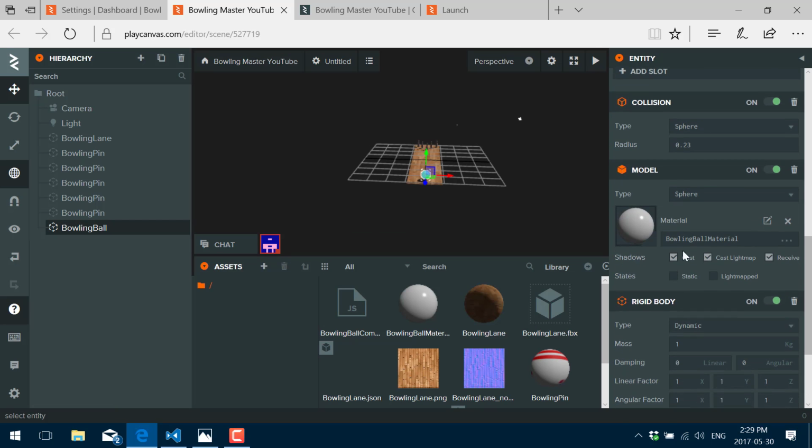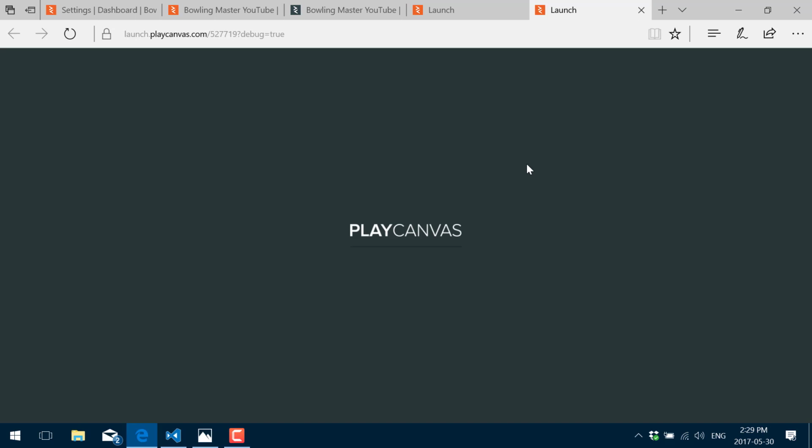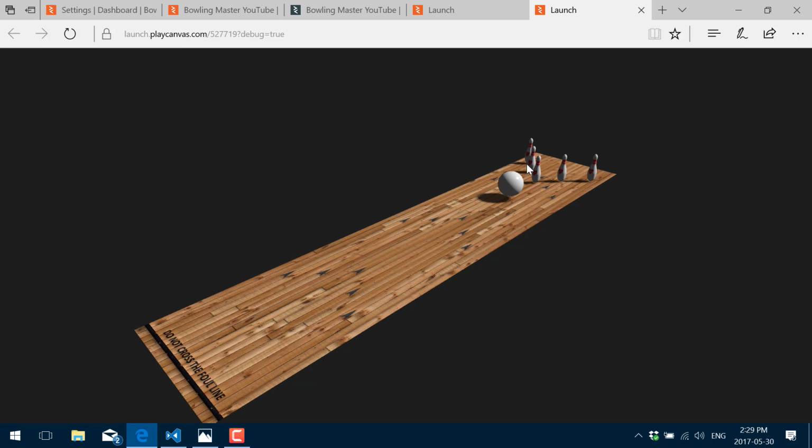So we have our bowling ball. We'll go into the physics components for it. We can set its mass to, say, 3. And then you'll see its effect on the pins is much more profound. And it's a lot slower, because it's got more mass to work with.